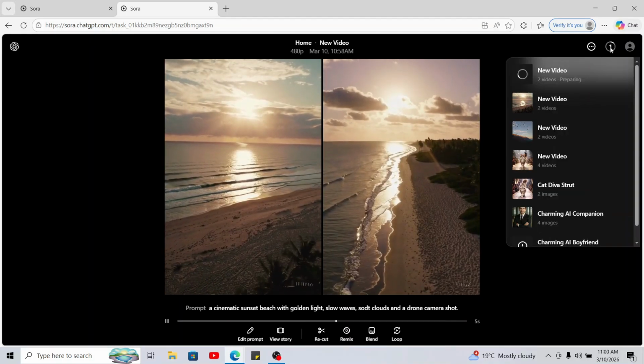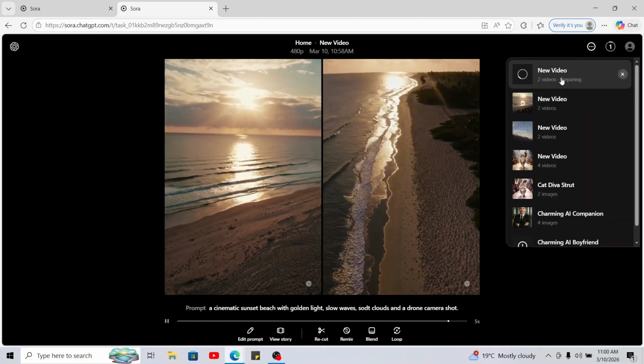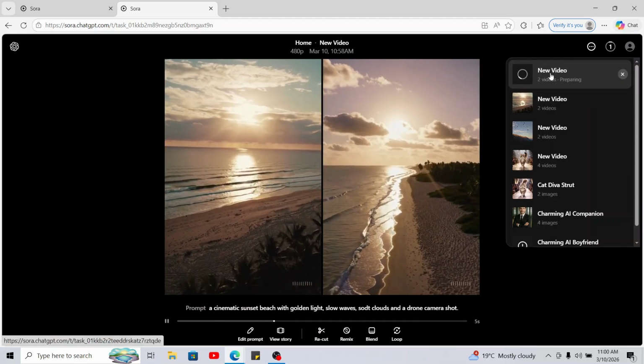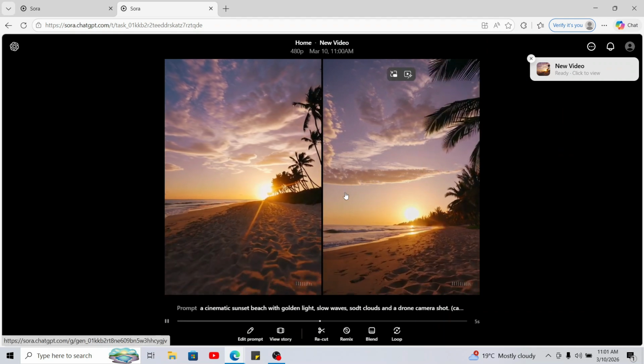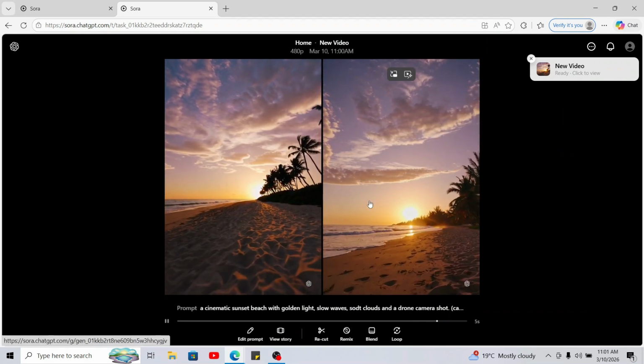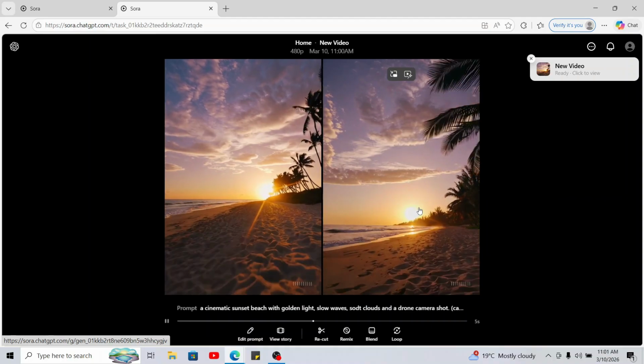Now your video will be generated once again. After it is completed, you can play it. Now let's open up the new video, and as you can see, you have improved your video quality with better prompts. So that is how it's super easily done.